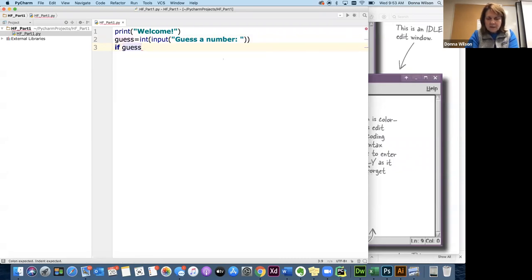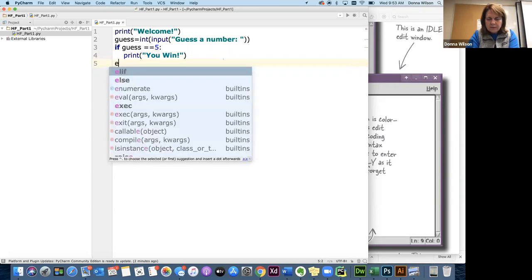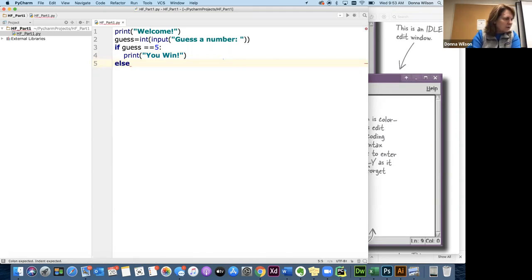Okay. Next line of code is if guess is the same as, and you don't have to put a space there. You can put the equals signs right up against it. It's whichever way is easier for you. Is equal to 5 colon, and it automatically indents for you. Then we want to print you win, else. Now, the else has to go over even with the if, or it'll give you trouble. Else.